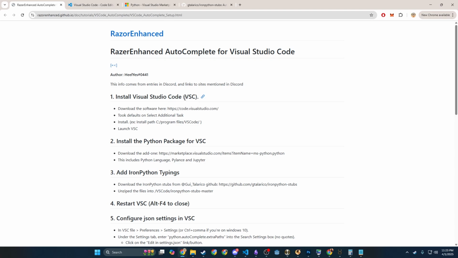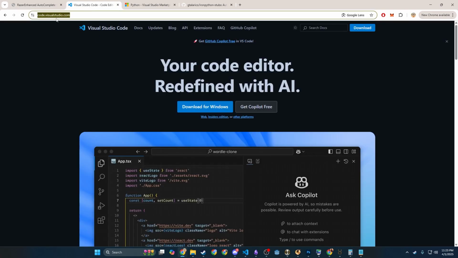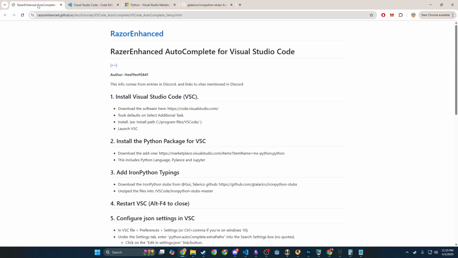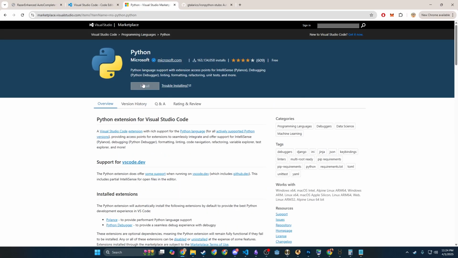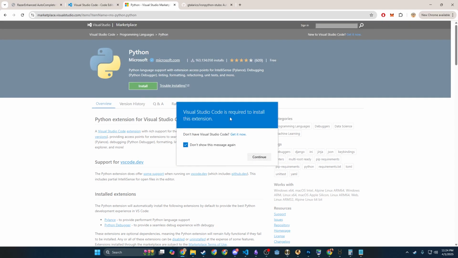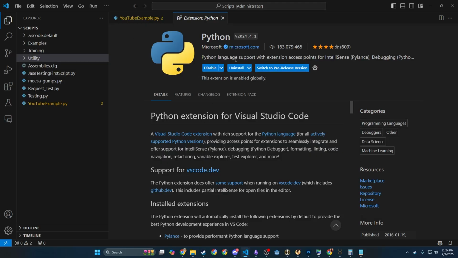What you want to do is install Visual Studio Code over here, code.visualstudio.com. Download that. Once you install it, you want to take this marketplace Python package. You can click install there, and that will open Visual Studio Code. We happen to have this already, so it's already installed.